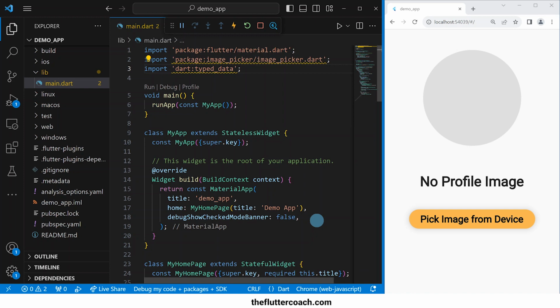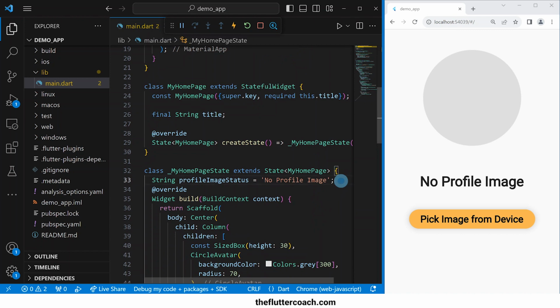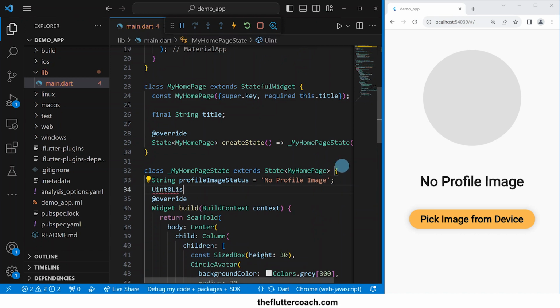Now we are ready to create our list. And we'll do that right here. Underneath this profile image status string, we'll call this list image bytes. And we'll initialize it to an empty uint8 list.